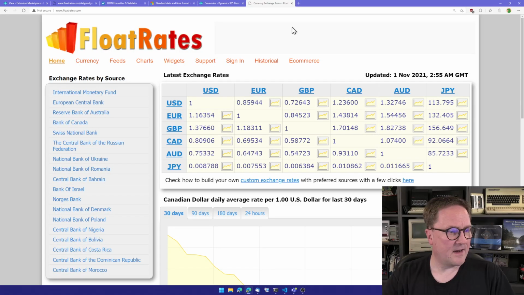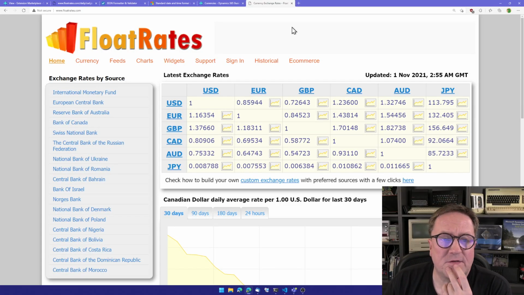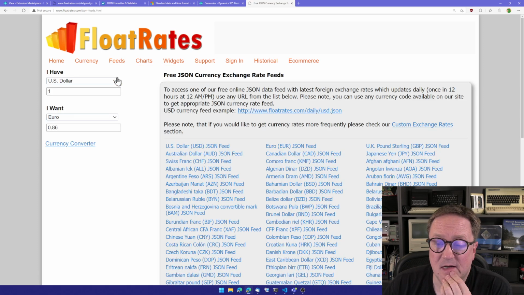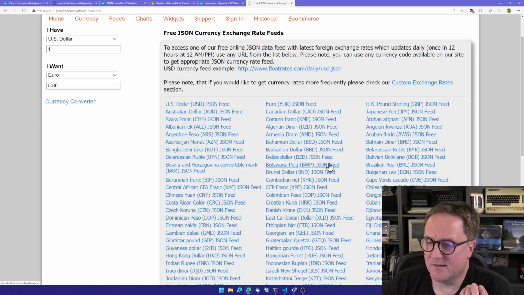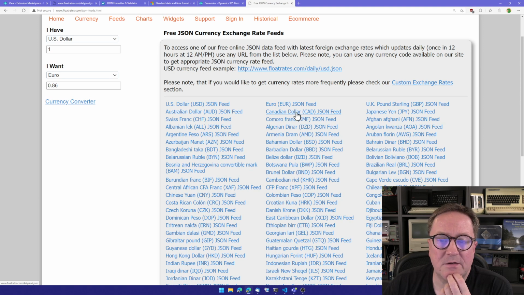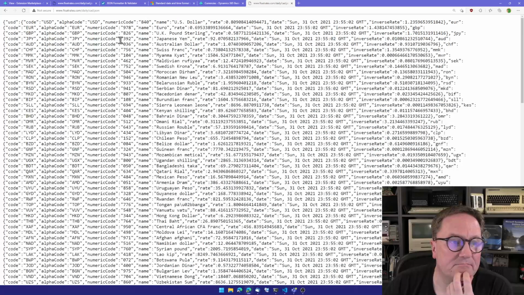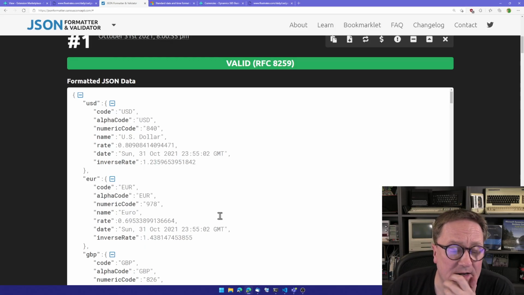Anyway, the service that I have selected to use is something called Float Rates, and I have been looking all over this website to see if there's any terms of service and what you can do and not do, and nothing. I can't find anything. They do have JSON feeds, and it's quite simple, so we'll just get the latest rates here, and you choose your base currency. Then there's a JSON feed, and if we format that nicely, it actually looks like this.